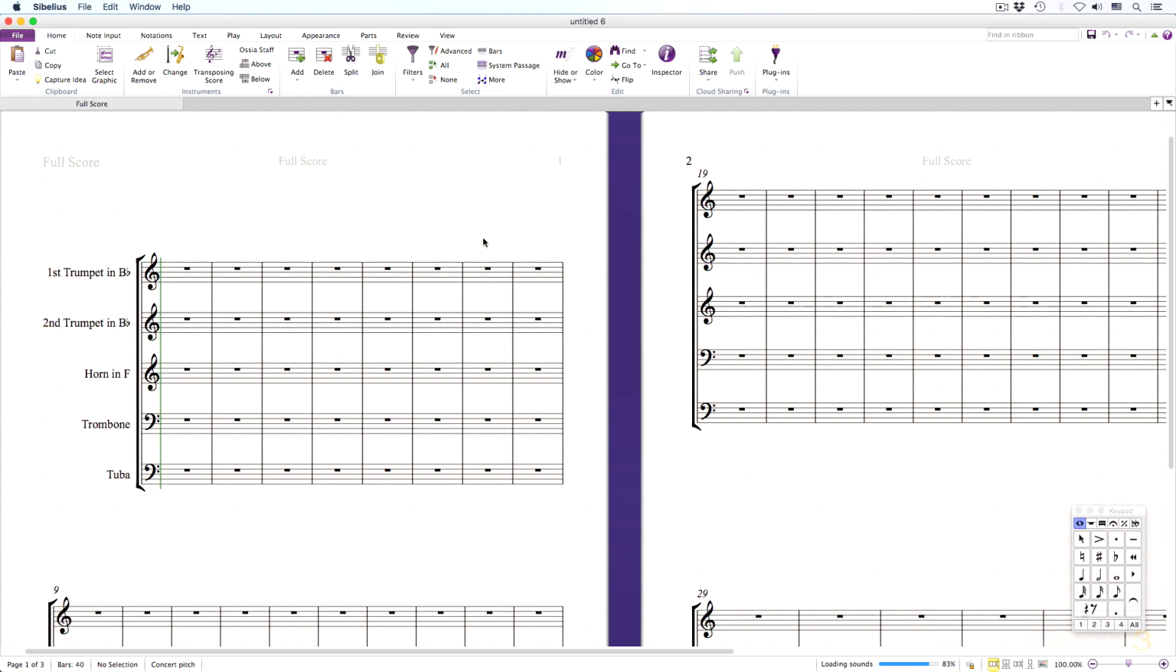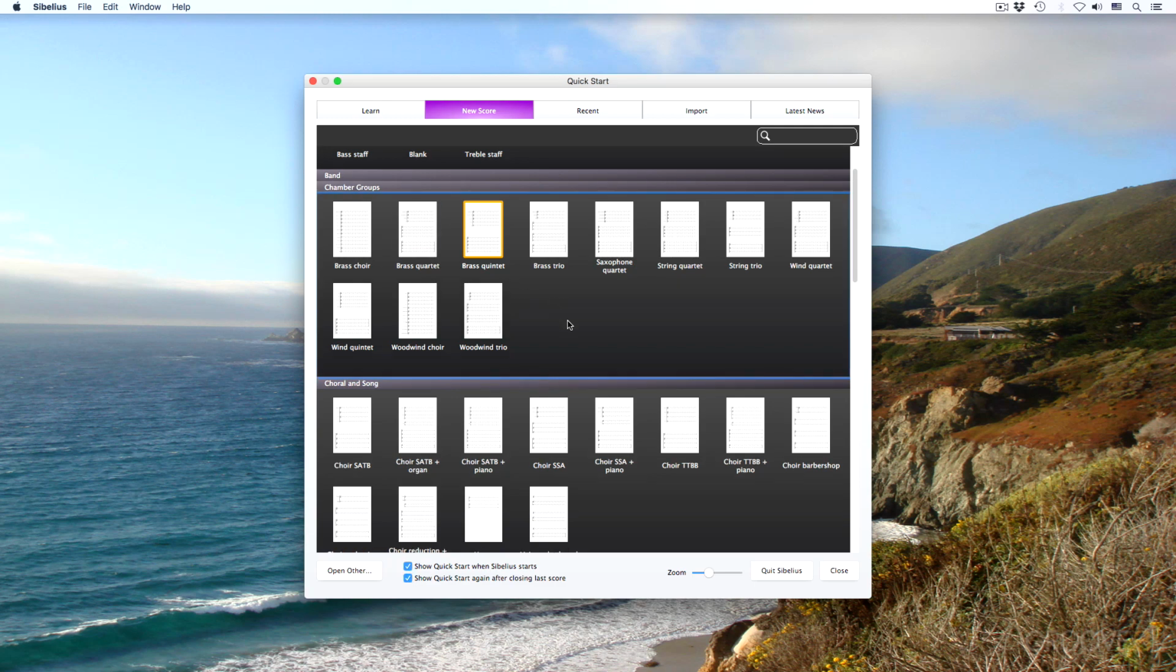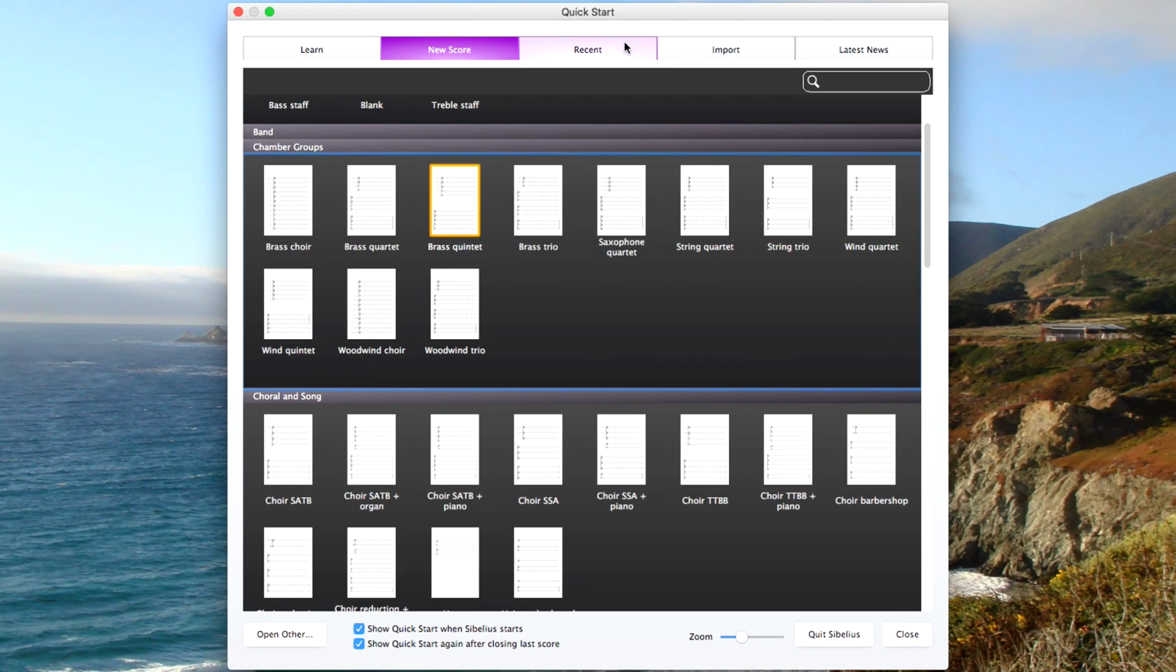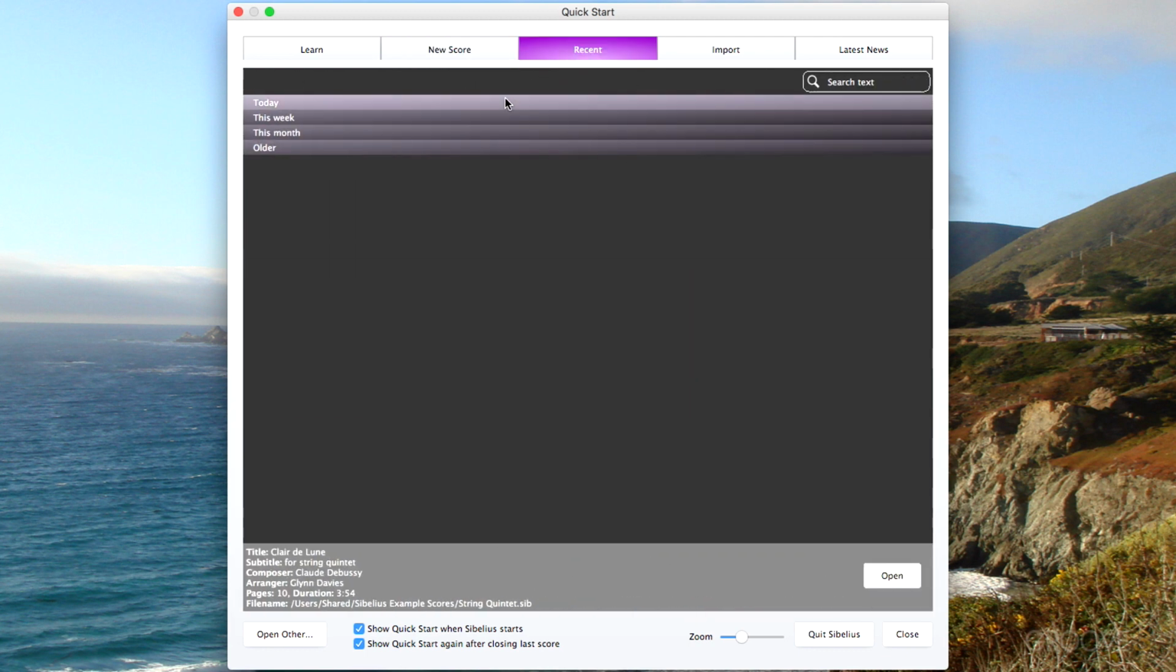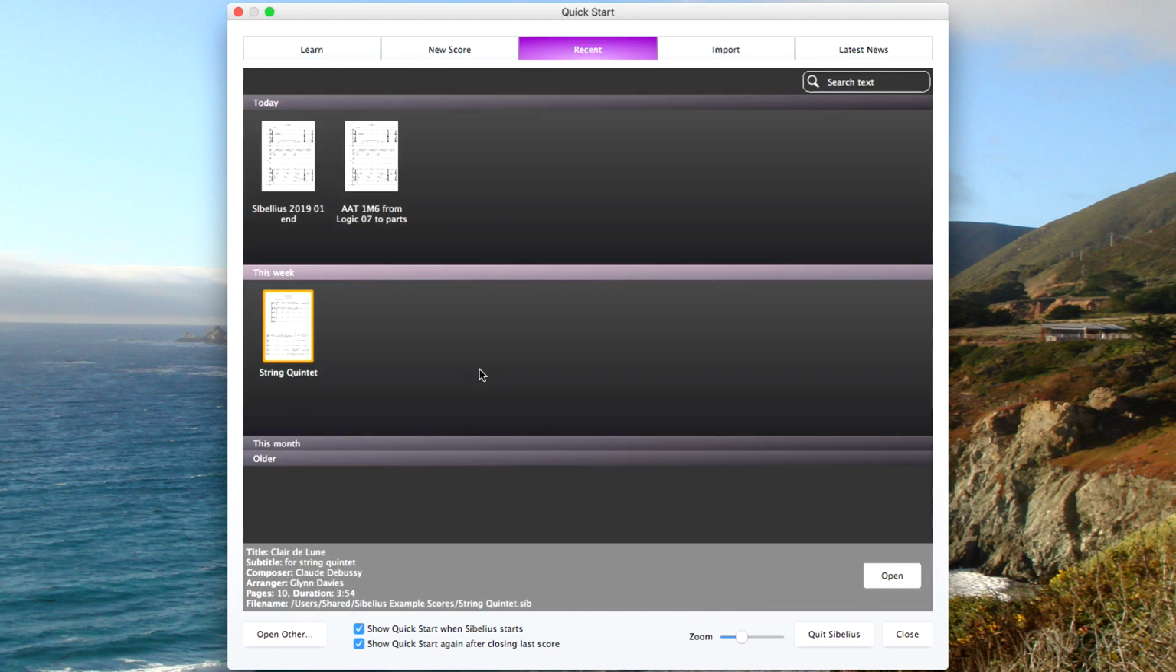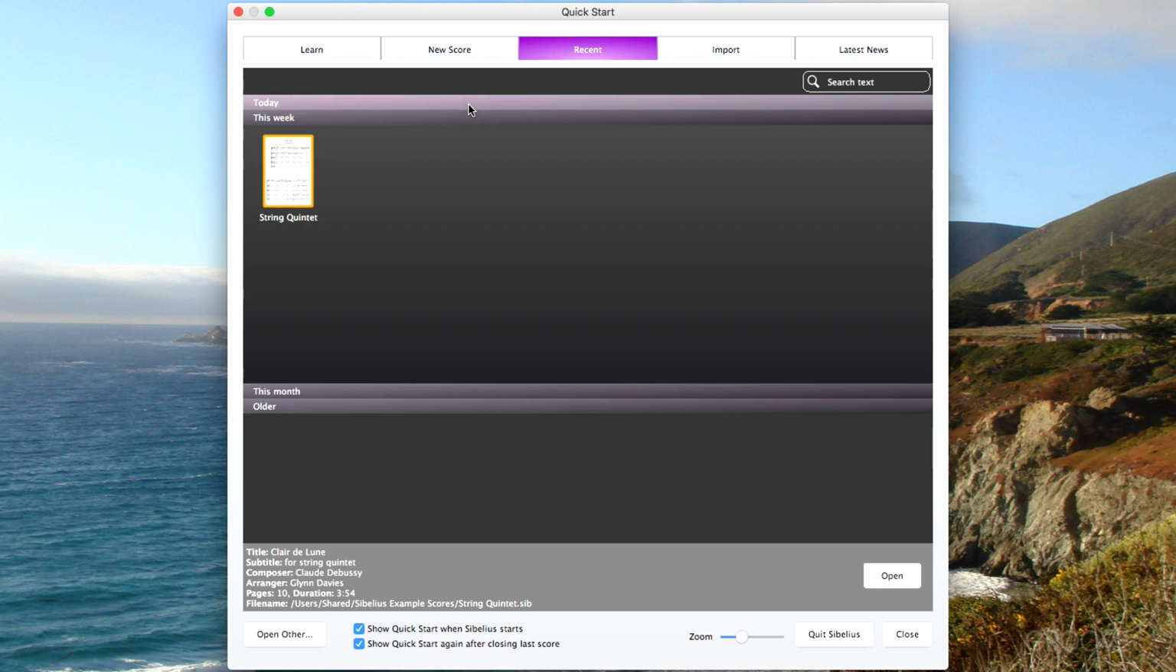So I'm going to go ahead and close this. And there we have our Quick Start window again. Let's go to Recent. It has the same look as New Score. Here I have all my bars collapsed. Here documents are sorted chronologically by when they're brought into Sibelius. Up here we have the same search text field. Here at the bottom, you have score information based on what you've selected, and you have the open button here to launch it into Sibelius.